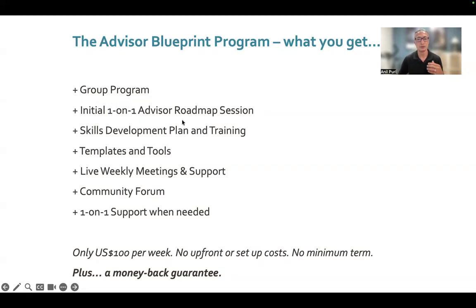Initially, even though it's a group program, we have a one-on-one session where I can identify what you need to develop in skills and show you around the portal in a lot of detail. You get access to all the templates and tools I shared. There's a weekly meeting, Wednesday morning, Australian, New Zealand time, or Tuesday afternoon, US time. And there's a whole community forum and so on. I'll send you that in the program details anyway.